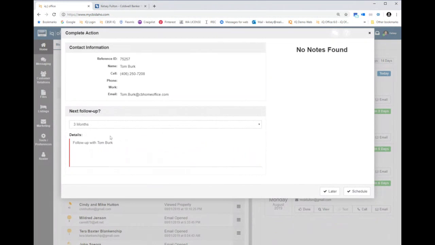I can click save. What happens then is it asks me when I want to follow up with him again. So if this is a manual follow-up that I added, I can say, okay, I need to follow up with him in 2 weeks. Travel plans, set up coffee appointment. And I can schedule it. Then when I look at my 2 weeks, it's automatically scheduling that out.